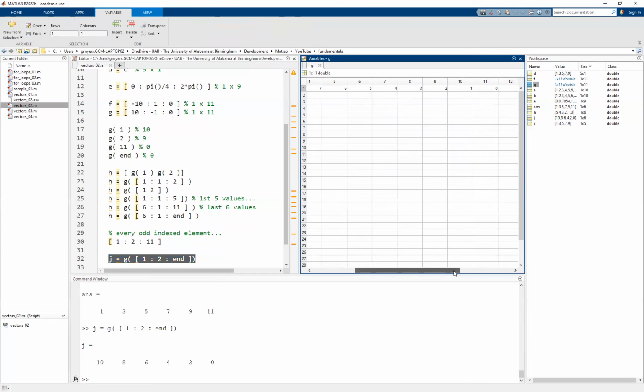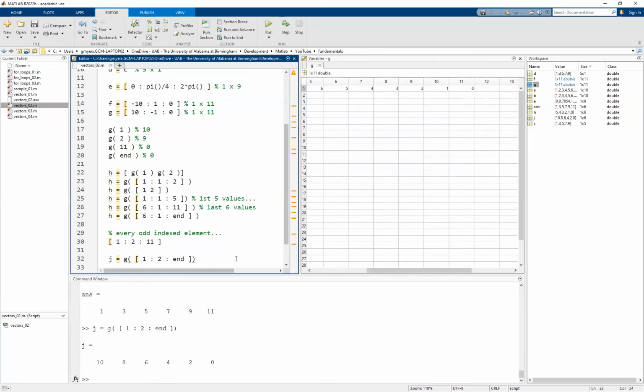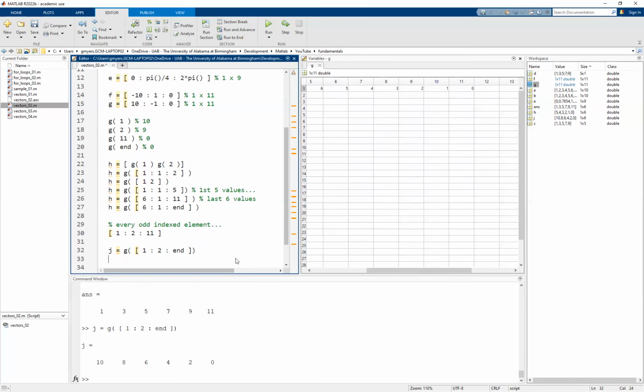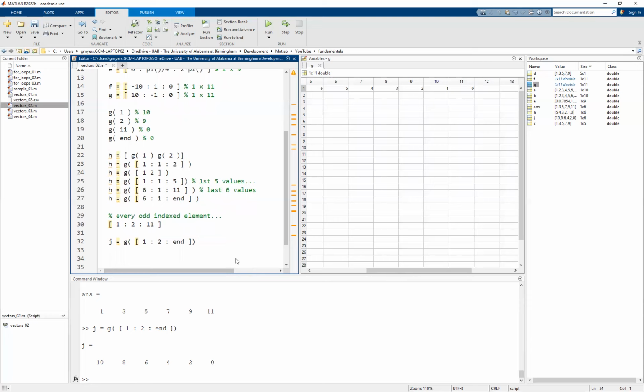And that looks pretty confidence-inspiring, especially when you get down here to the 11th value, and you'll notice that it is, in fact, 0. Now, the last trick that I want to show you is, let's say that you wish to reverse the contents of the vector. In other words, basically, we want the first value to be the last value.